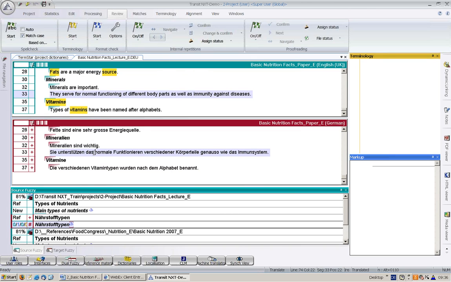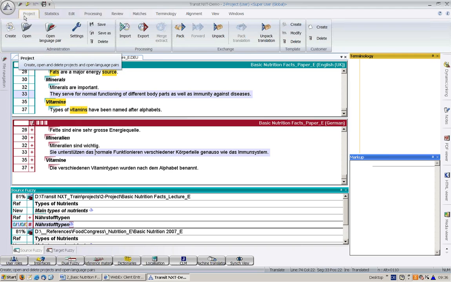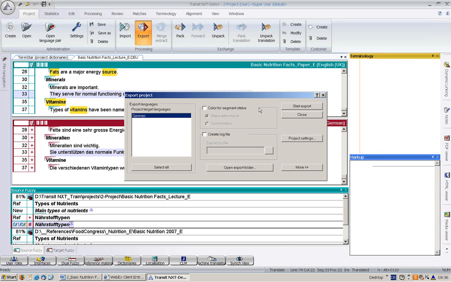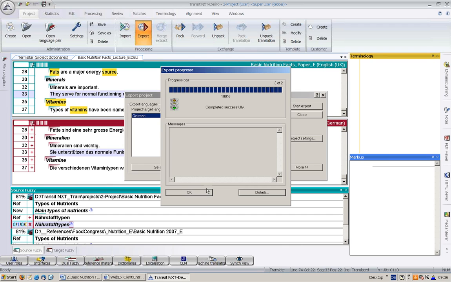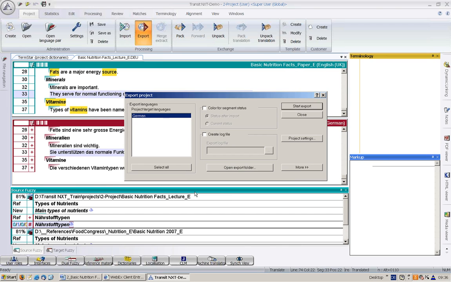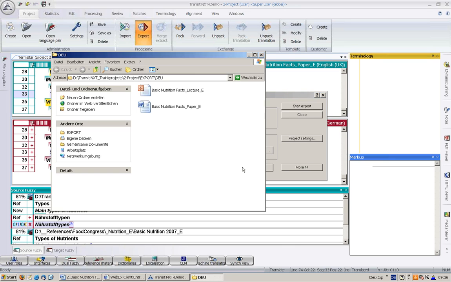Next step in the workflow is the export. Everything which has to do with project management is done in the reference card project. Export. We start the export for German. It's completed successfully. And now let's have a look at the exported files. We open the export folder. The export folder is located in the working folder, and the working folder is located here.